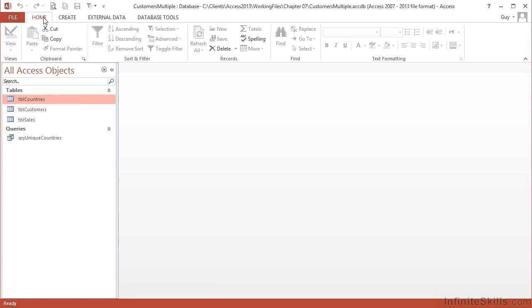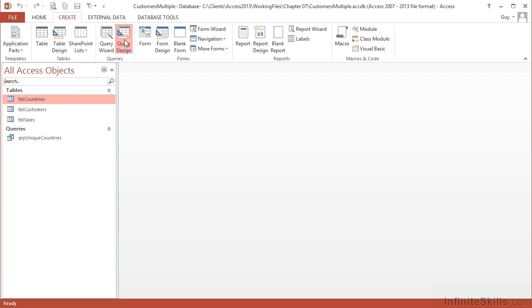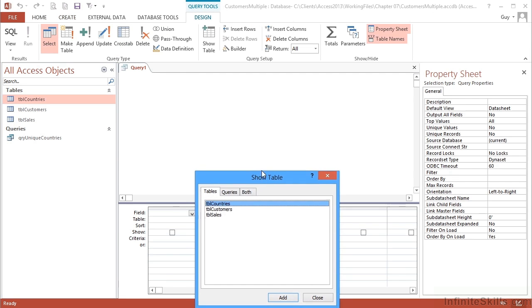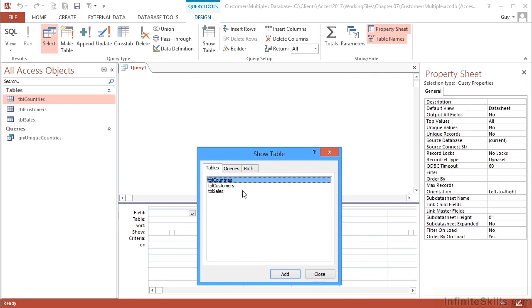Everything you've learnt and can recall from single table queries works the same with multiple table queries. Now we're going to need to use multiple table queries when we need data from more than one table. So if we take our customers multiple database and create a new query in design, this time we're given a list of more than one table because we have more than one table.